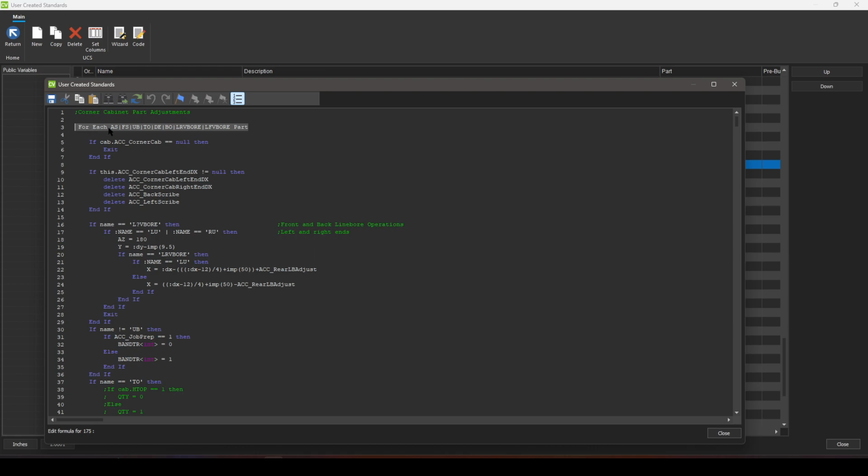So if you wanted to write a UCS that did something to both fixed shelves and adjustable shelves, you do not write two for each lines that read for each adjustable shelf part, for each fixed shelf part. You include that in the same line, and it's like for each adjustable shelf, fixed shelf, and you separate them with these pipes. And you can list several different parts in your for each line and have it target your different parts.